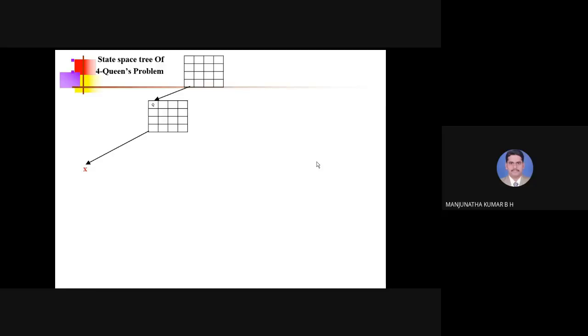Before that, I verified, can I place the second queen in the first column? No, not possible, because the first queen is already in the first column. Can I place the second queen in the second column? Even here it is not possible. It attacks the first queen diagonally. Can I place the second queen in the third column?